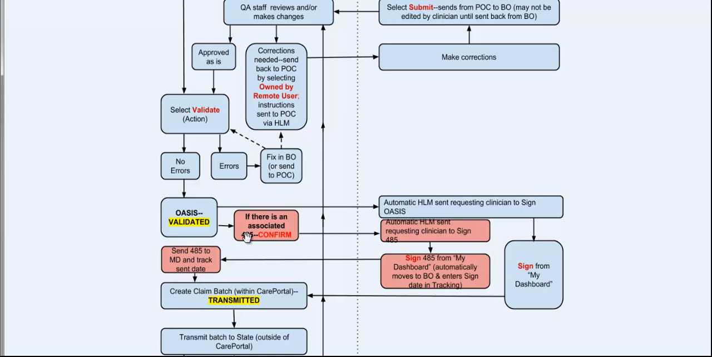So if there's a 485 associated with an OASIS, for example, if it's a start of care or a recert, but probably not a transfer or discharge, in those cases you're going to have a 485 associated with the OASIS, and there's a very similar process involved, and you can do these at essentially the same time.